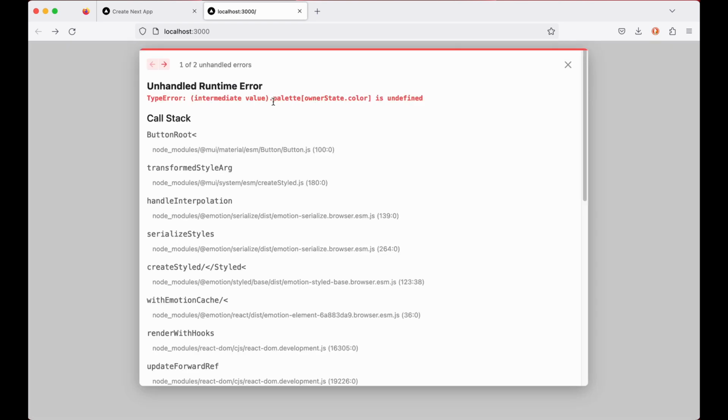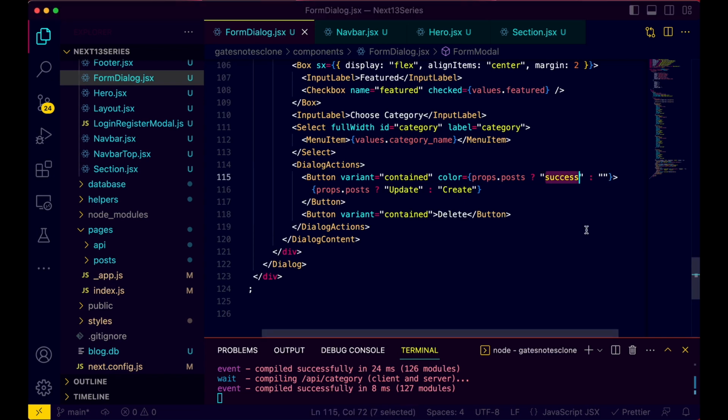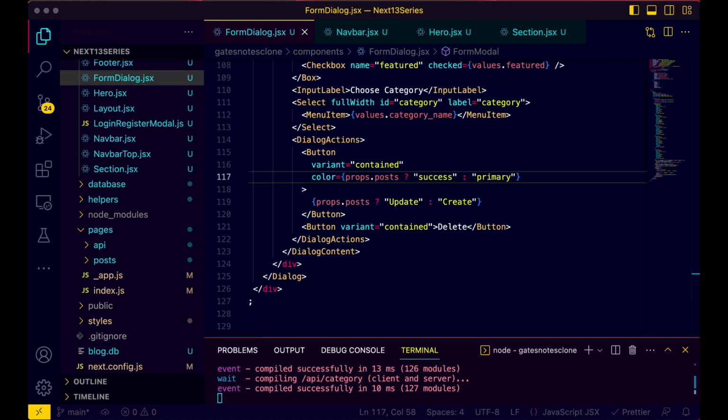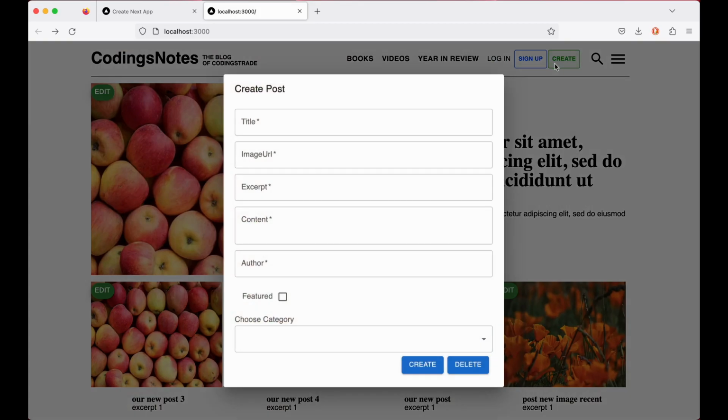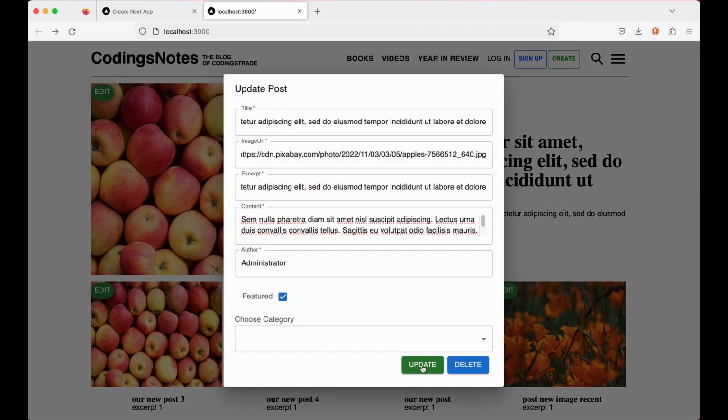Now if we click on this, it says again success is not correct. So let's see what it means. Now we got success, otherwise it should be something like primary, maybe this is the case. So let's save this and let's check now. Now it's working. As you see, we got blue color for our create, and if we go to edit, we will get this green color here.